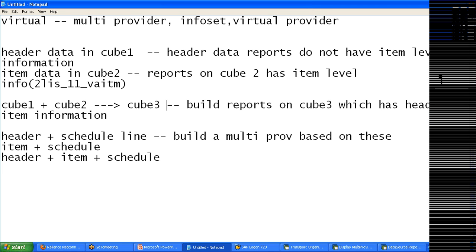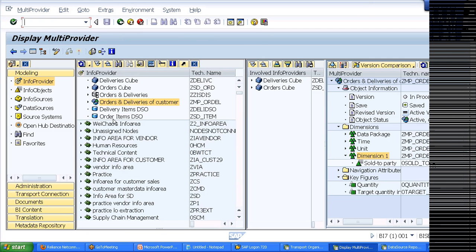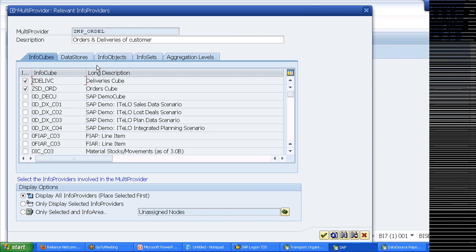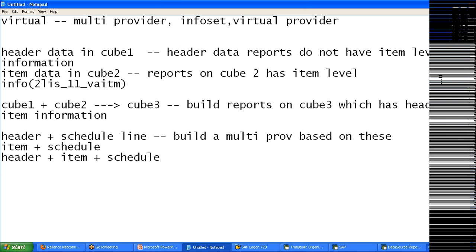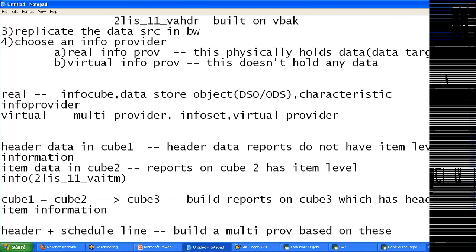And further, what happens today, user is saying order and delivery. Tomorrow we might have some other thing. I can just change this and include that object. So for maintenance purpose also, it's very simple, right? So now you got an idea about what is a virtual provider.